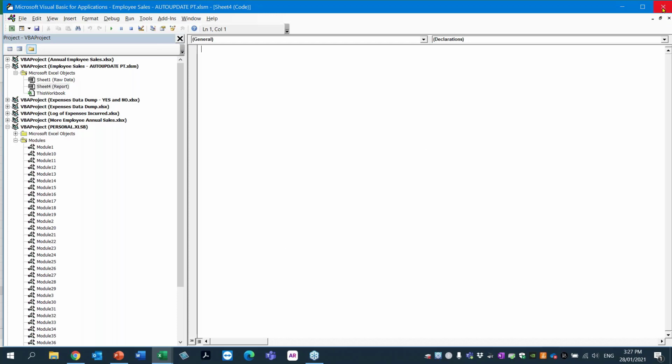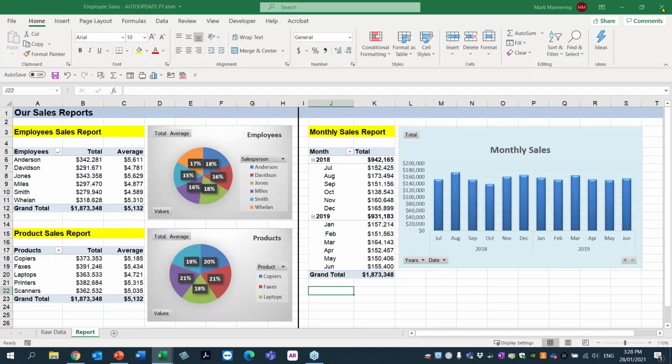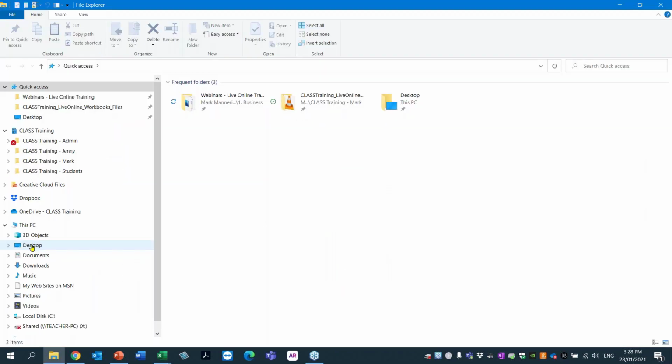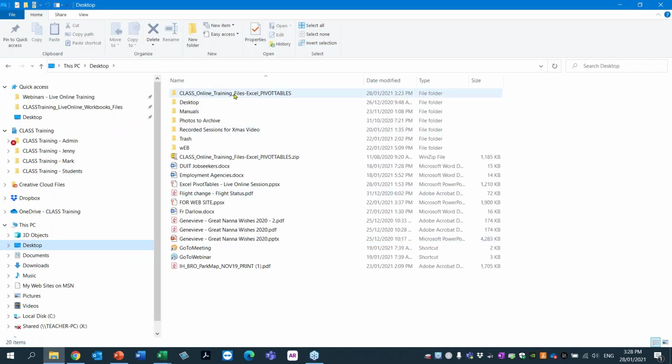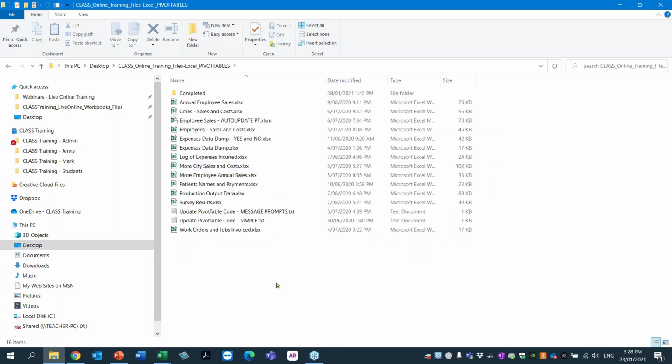Okay, good. So I'm going to come out of that. It's opened up another window, ready for me to put the code in. I'm going to close that down. Okay. Now, the code, I've already got it there for you. If you're following me and you've got the zip file of the training files, I'll go back to my desktop, and I've just double clicked my folder where the training files are, and there it is, update pivot table code simple.